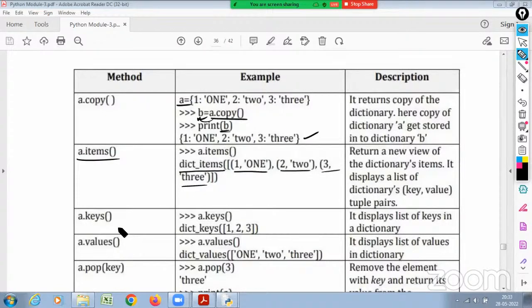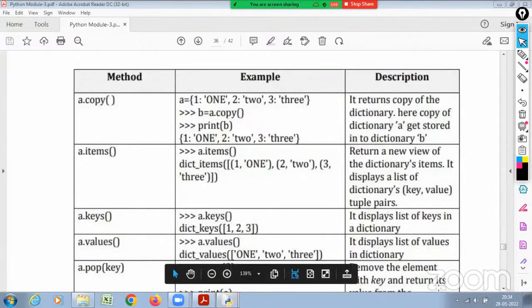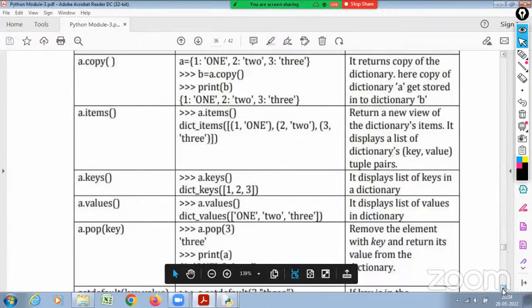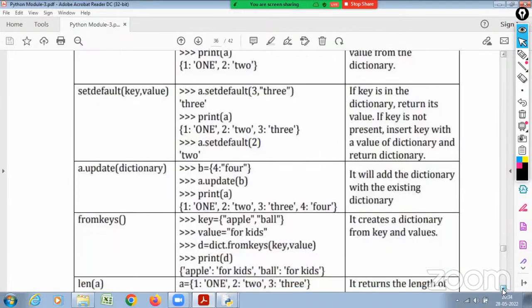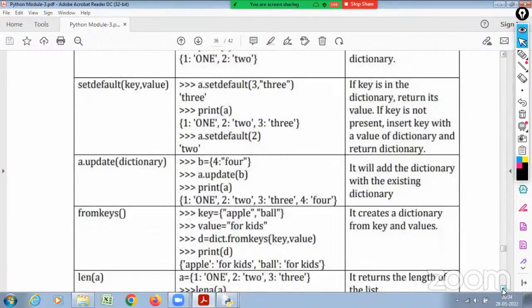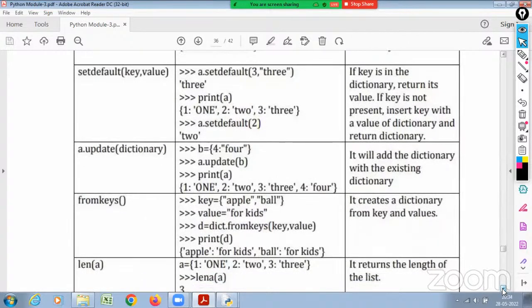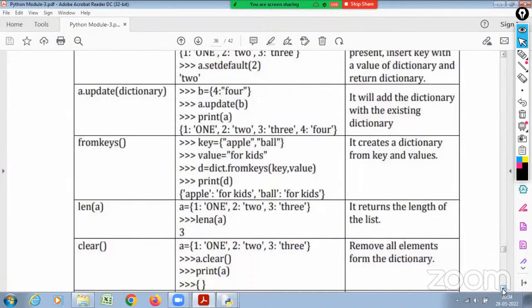And A dot keys, you can get only the key elements. A dot values, you will get only the values. A dot pop of 3, where 3 means the key element, that key element alone is removed. These are the functions or methods or inbuilt methods. Then setdefault method is there, update method is there, fromkeys is there, length method is there, and clear.